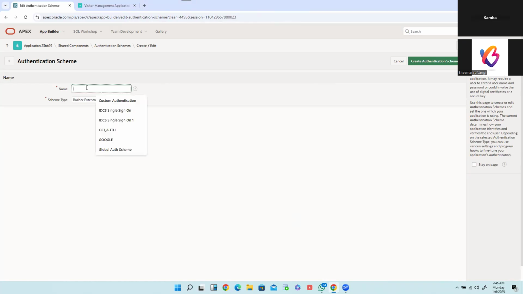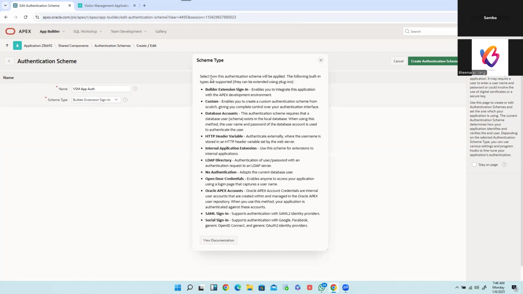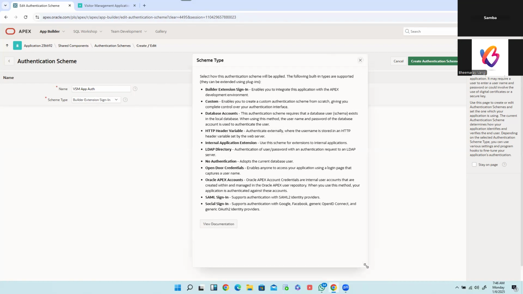For the name, I will provide visitor management authentication. I will keep it short: VSM app auth. I will keep it like this. Then we need to define the scheme type. On click of this question mark, it will show details about each scheme, like Builder Extension sign-in.